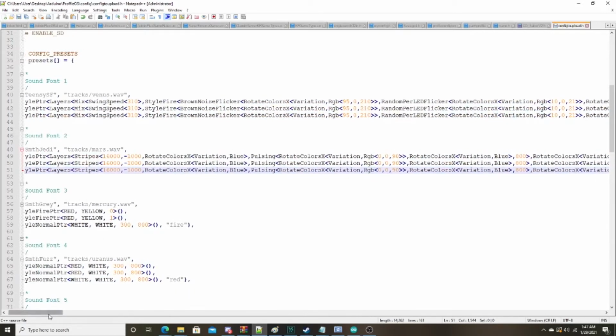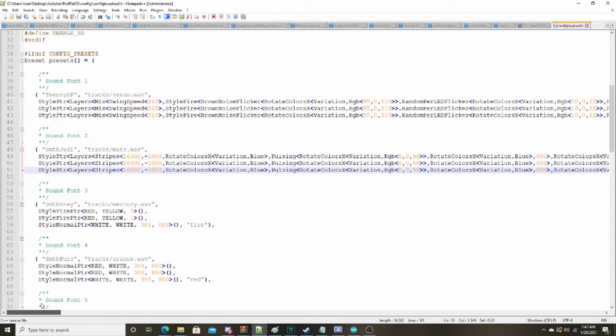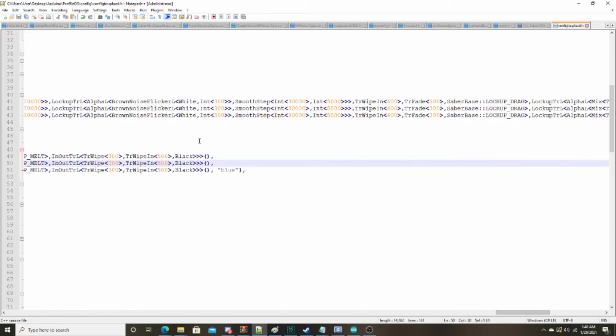So just a reminder, some of you guys will probably just have one blade. Like I said, this config file is set up for 3 blades, so that's why it has 3 lines of code for the blade styles. Just make sure if you only have one blade, your config file will probably just look like this.